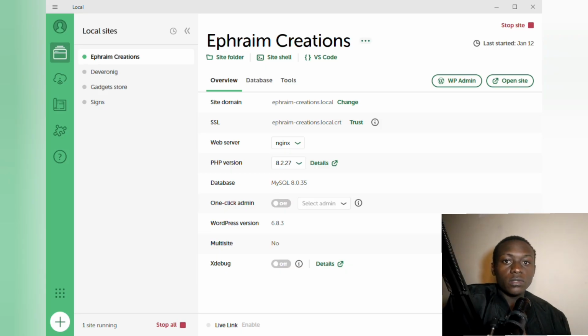So I'm showing you how Local WP looks. So this is Local WP. I already have 4 websites that I have created using Local WP. I can go ahead and click WP Admin to open the admin dashboard, and I can open the site and view how the website looks.